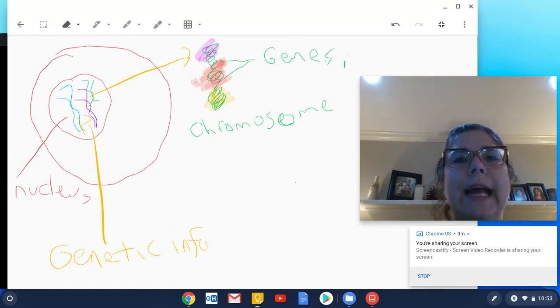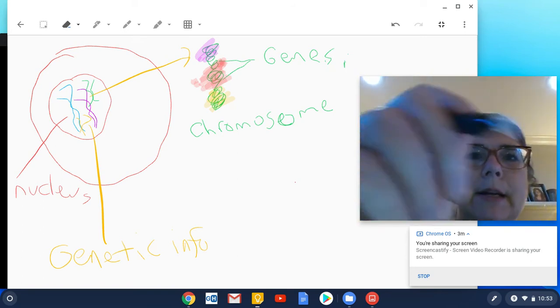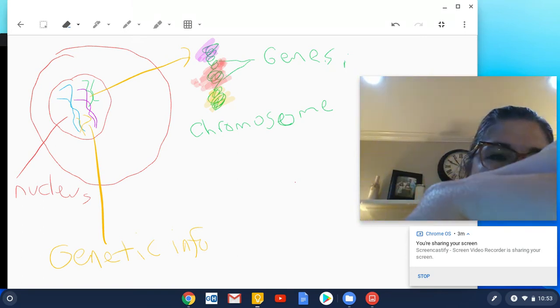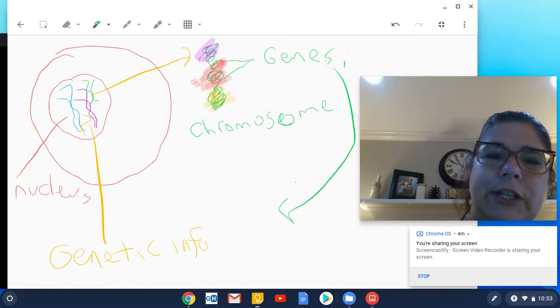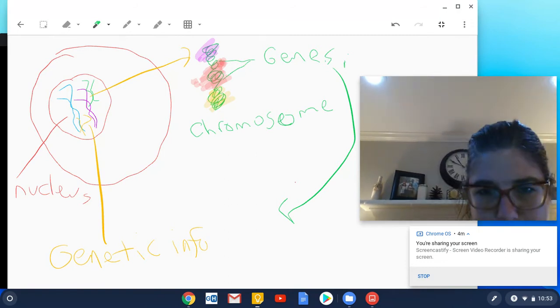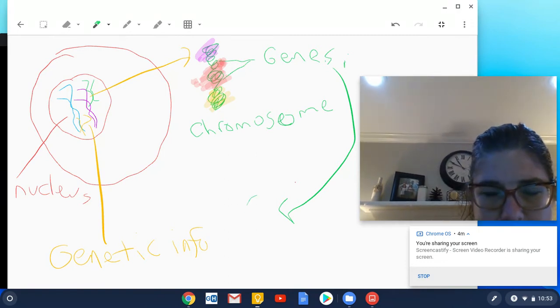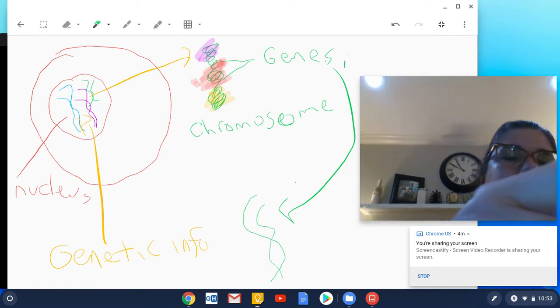Now, if we were to take one of these genes, let's take this red one in the middle, and I'm still going to use green here. If we were to take one of these genes and stretch it out because it's really coiled up, what I would find is that it ends up being, I'm not very good at this. Let me erase this.